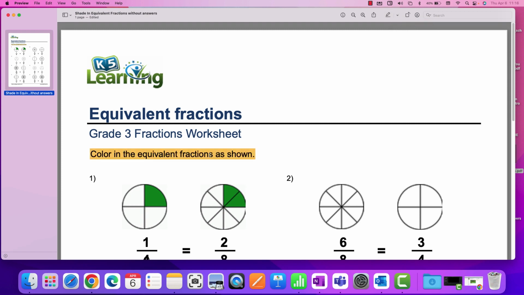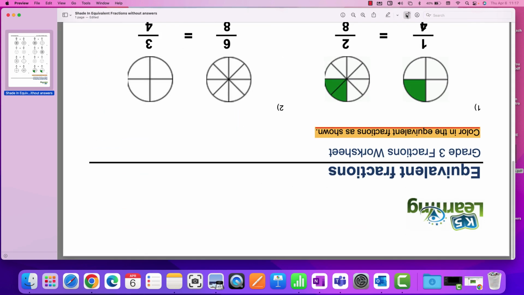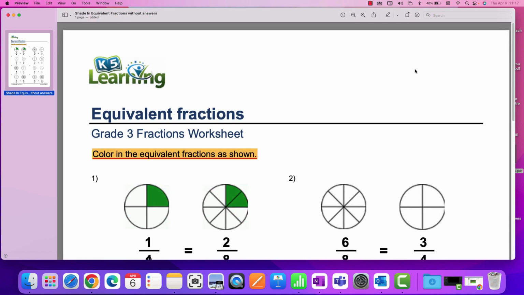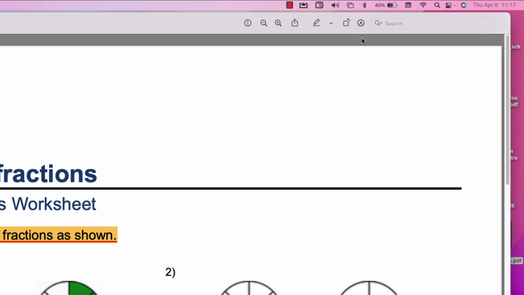I can also do other things like strike out or underline. So if I wanted to underline this whole thing, I can highlight it again and select underline. So now there's a line underneath those instructions. I can rotate this image or document, whatever it is that I opened. If it came in sideways, I can click that rotate button and rotate it.